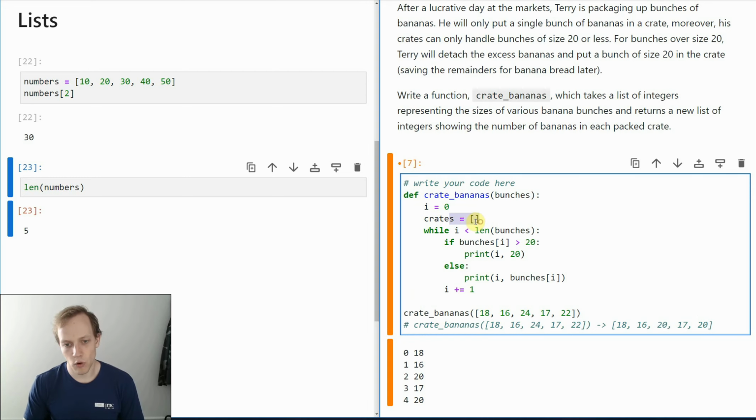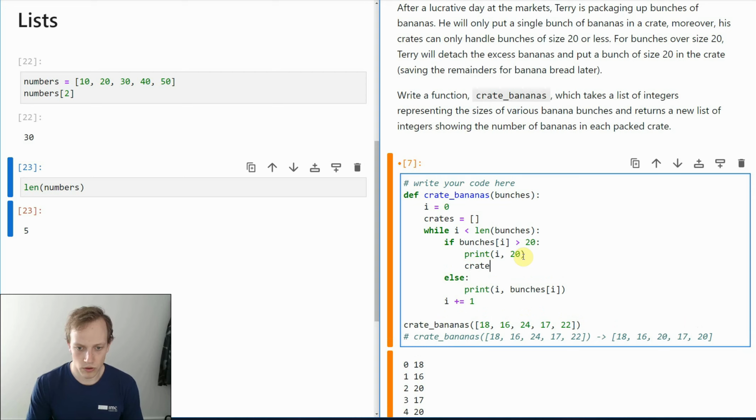Okay, and before we start looking at everything, we've got our crates lined up, but they're all empty. So that's why my list has nothing in it. I'm going to look at the first bunch of bananas, put it in a crate, and then I'm going to know how many bananas are in that crate. So I'm going to add that to the list. So instead of printing out the 20, what do we actually want to do at this point? We want to append 20 to this list.